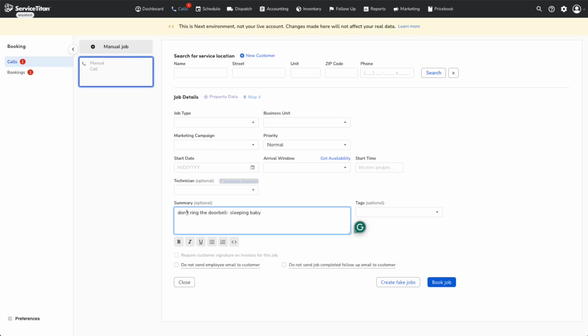So now, instead of just writing, "Don't ring the doorbell, sleeping baby," instead you can say, "Don't ring the doorbell, sleeping baby." Now, technically, text formatting like this in job summaries was possible before, but it required using HTML, which was impractical for a lot of reasons. So now that's no longer necessary.